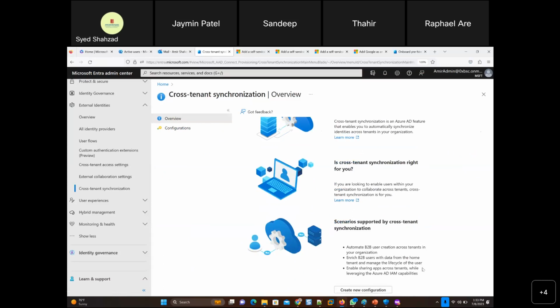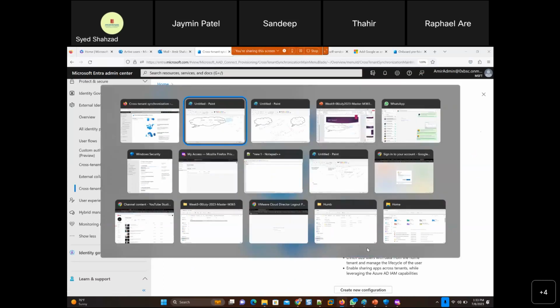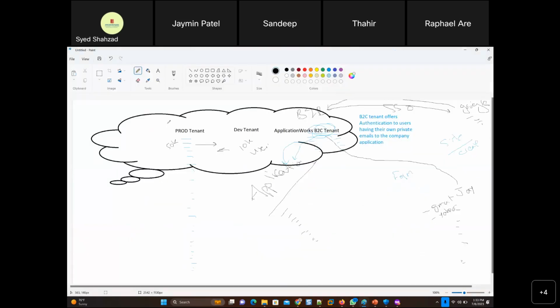So what scenarios are there? Automate B2B user creation across tenants in your organization, business to business. Now it could be that one employee joined, and it's a very big company, right? So that employee joined here, you created a full account here, but you then have to create the same account for that person here as well. Why do you do it 2 times? Why not just enable synchronization then? If you have to do it, then why not automate it, right?